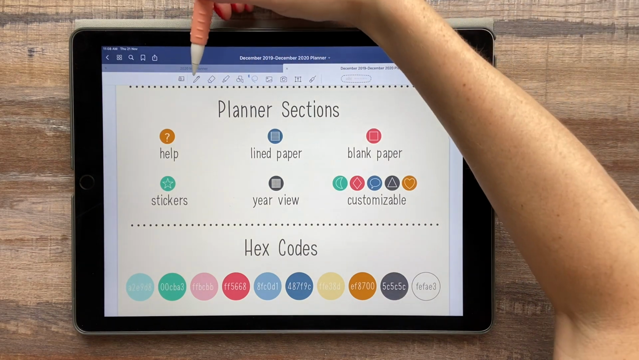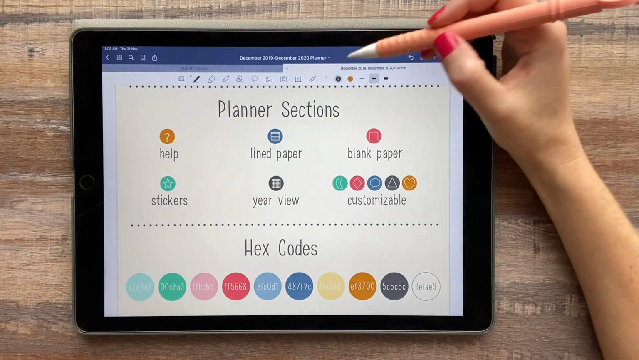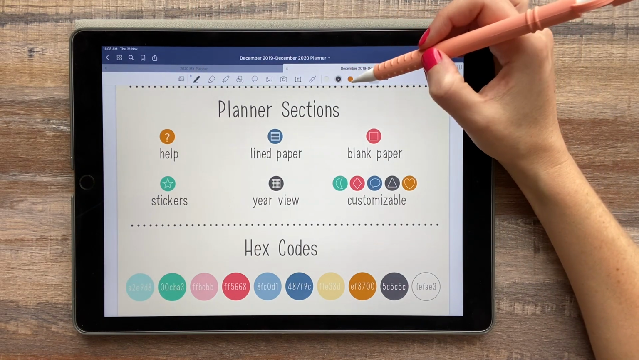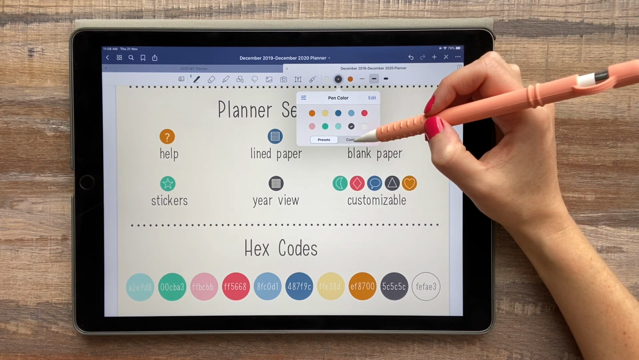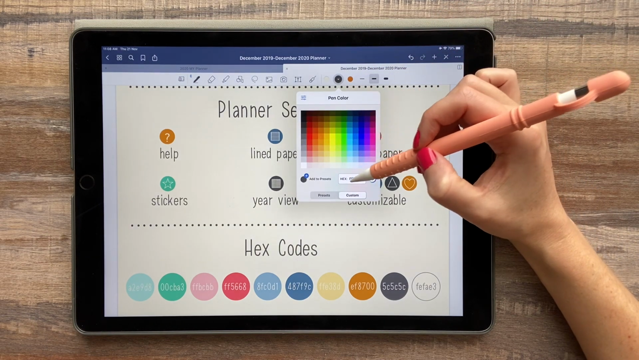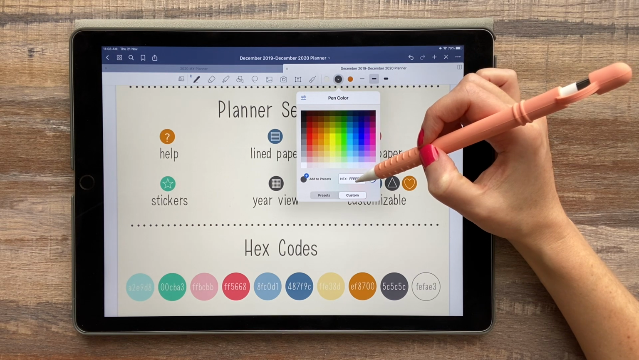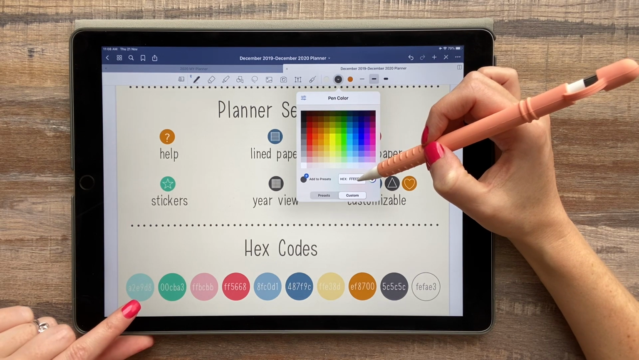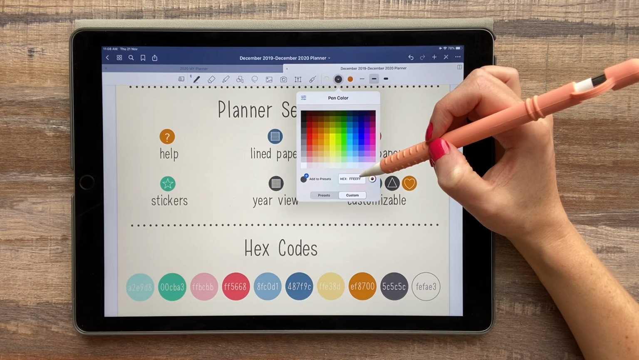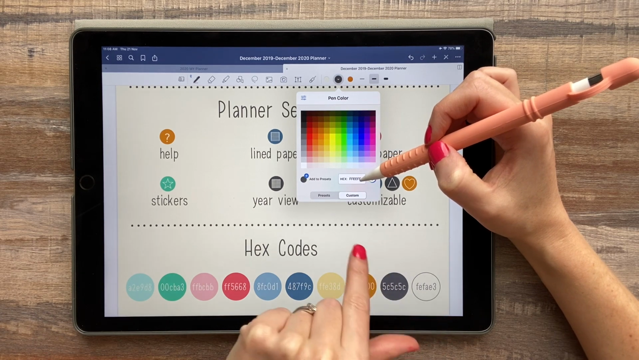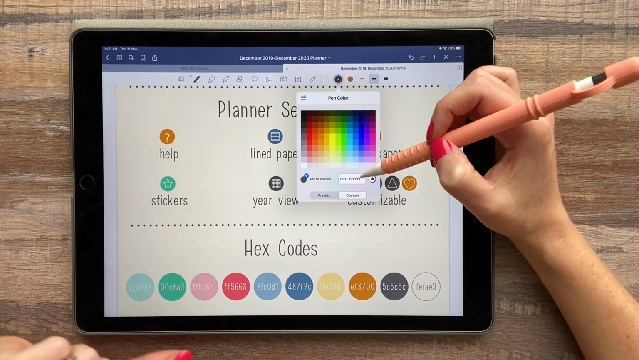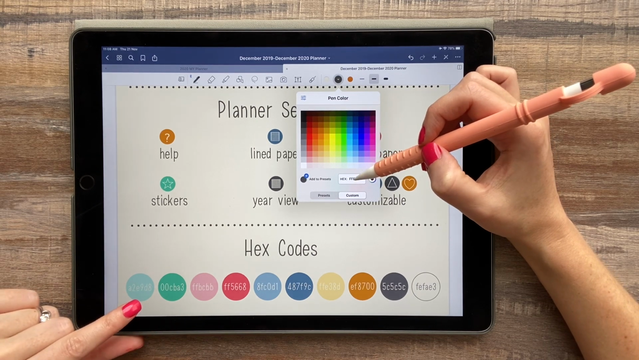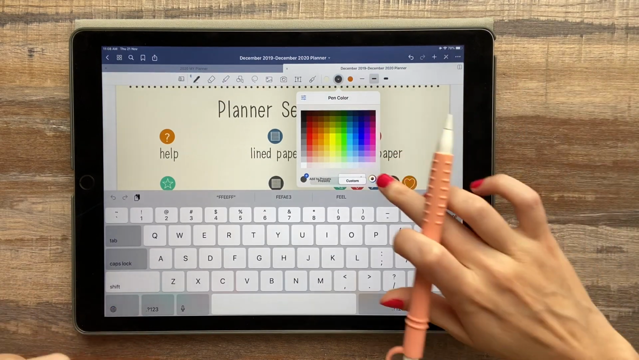Once you see those writing tools, you can tap on the pen, and then you'll see some colors show up over here. If you tap on one of those colors and then tap custom, you'll see the option to add a hex code. The hex code is the number that's on the little circle here, and this last one is the cream of the paper color that you can use on darker colors like this. So let's do this first one here, A2E9D8.